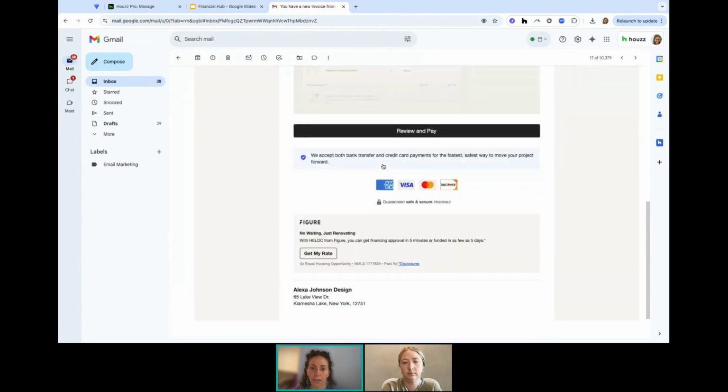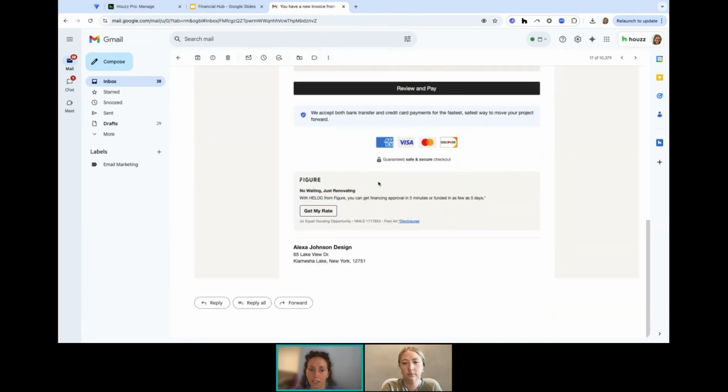And then if they scroll down at the bottom, there's also a banner here for figures. So they can click Get My Rate and enter some information to get a rate that's personalized for them. Again, if you do disable it, this banner won't show up on the email as well. But feel free to reach out if you have any other questions.